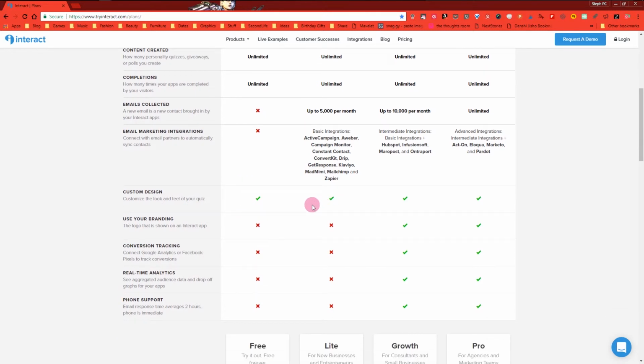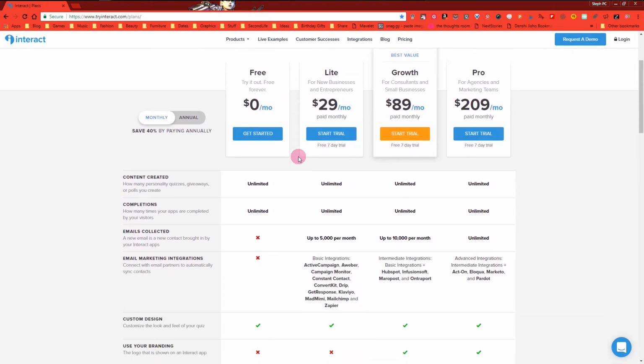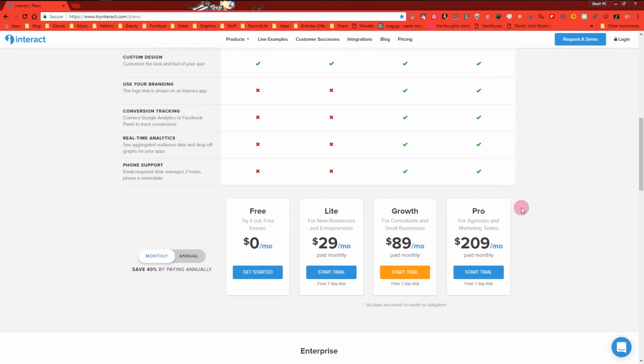That is really important in a quiz maker, and I have looked at so many quiz makers, and a lot of them had like, oh, you can only create this many quizzes, or you can only have this many people take your quiz, or you can't customize this design. So Interact really gives you a lot of options here. You can also add your branding on the 2 larger plans. They have conversion tracking on those, real-time analytics, and also phone support.